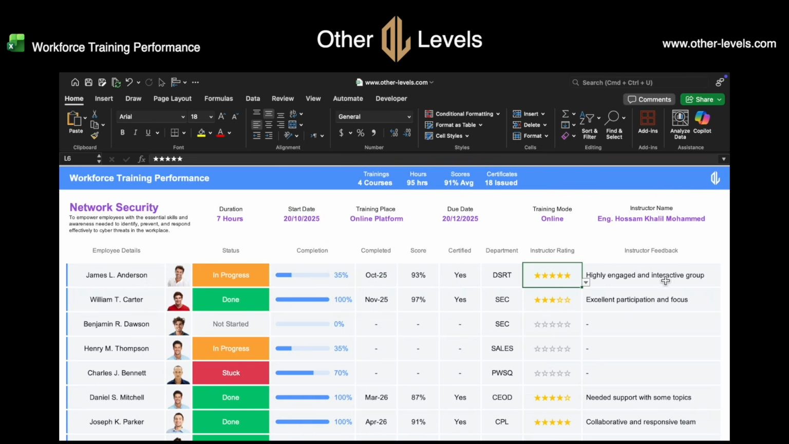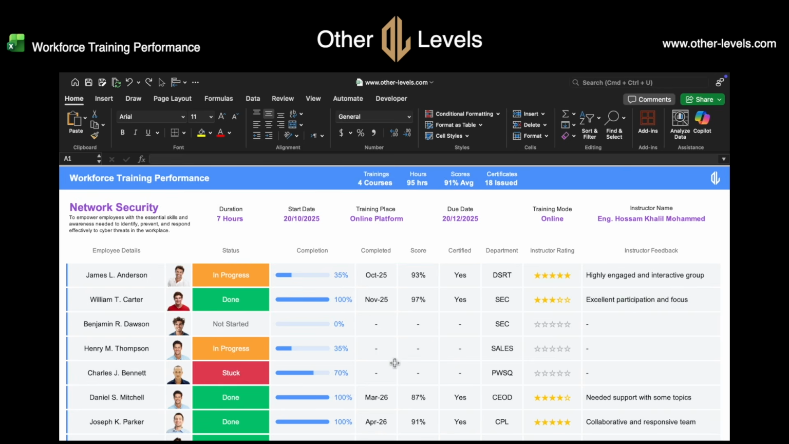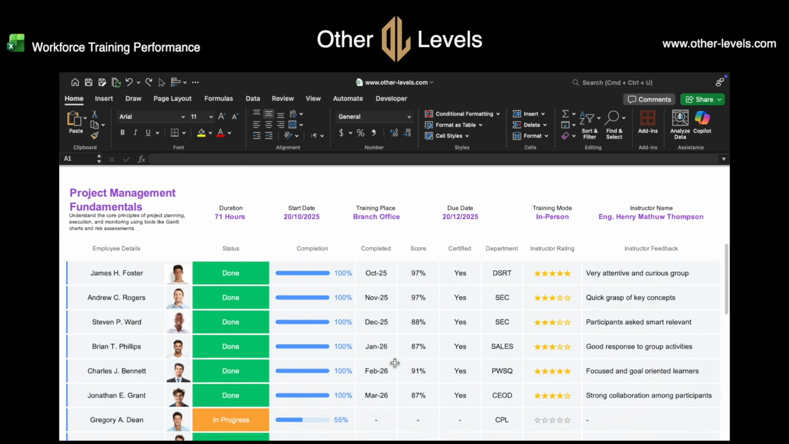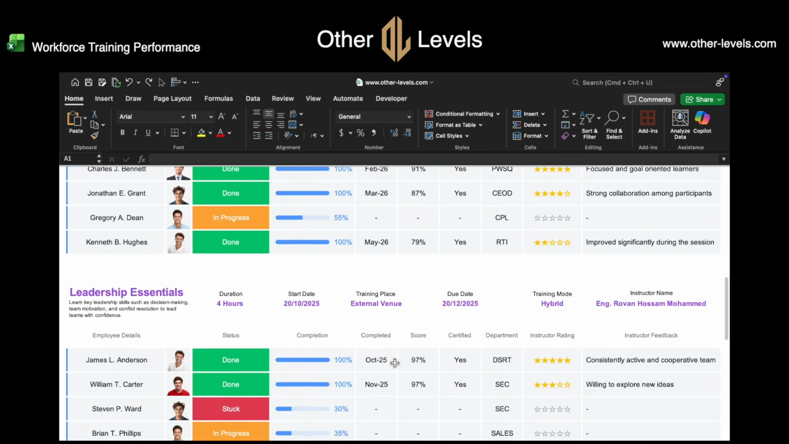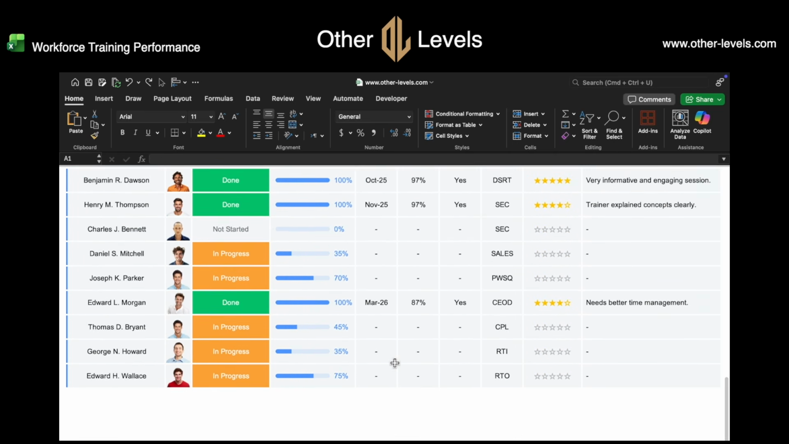Finally, for the instructor feedback, we kept it simple with black font in size 14. And that's it. Once you've set everything up, all you need to do is copy and paste to add as many employees and courses as you want. The KPIs at the top will automatically update, saving you the effort of creating separate presentations and making your Excel report both elegant and efficient.